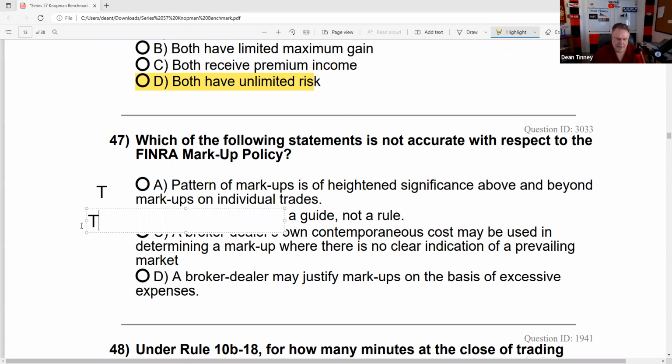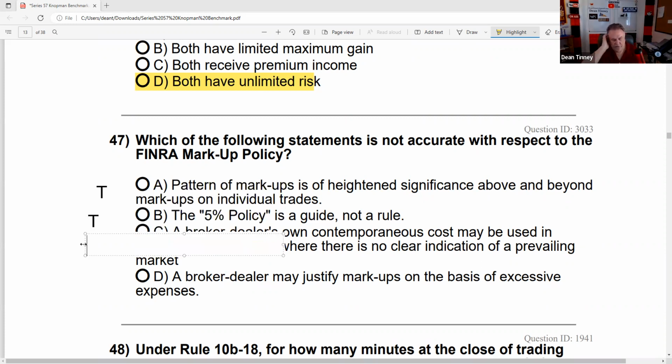And then false would mean not accurate, right? A broker-dealer's contemporaneous cost may be used. Yeah, in certain transactions where there's no independent market, we're going to be using our contemporaneous cost. That's true. A broker-dealer may justify markups on the basis of excessive expenses. No, I don't get to pass that on to you. It's based on the competitive market for the security, right?